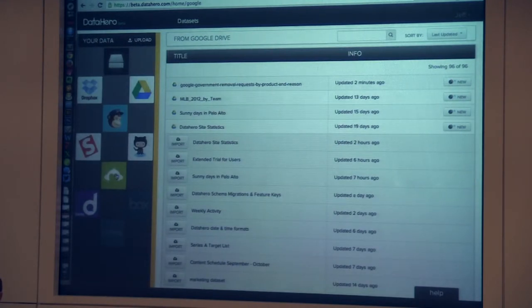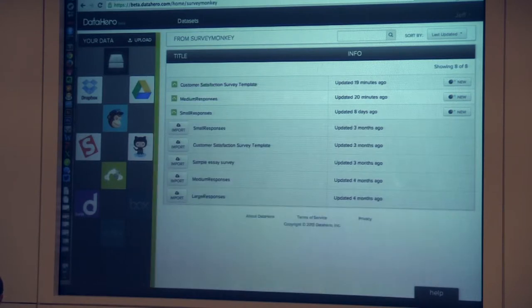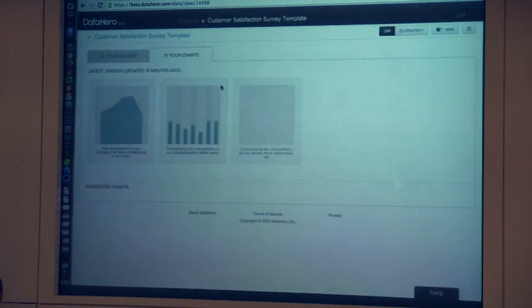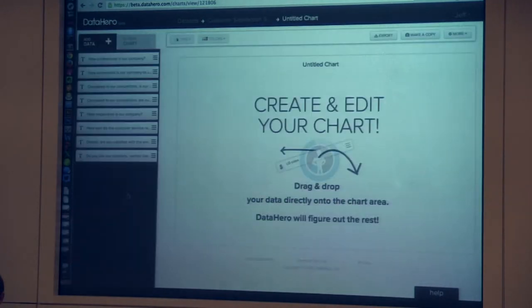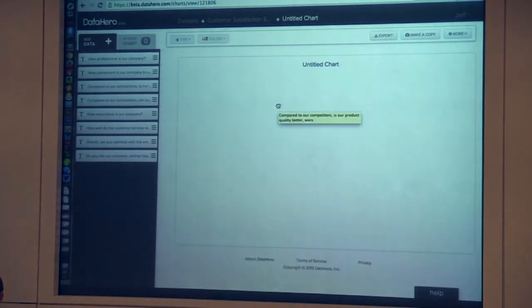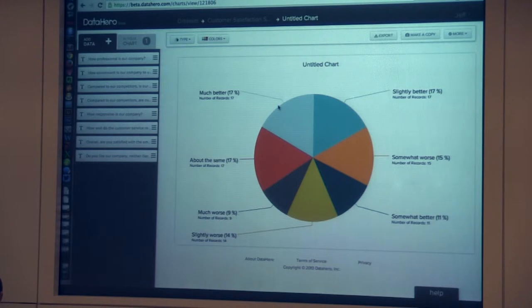So SurveyMonkey is obviously an interesting service that you can use. For example, I've imported this customer satisfaction template, and we automatically create those charts. Of course, I can go and ask my own question as well. So if I wanted to see the question about, compared to our competitors, is our quality better, worse, etc., drag it on. It's automatically going to create that visualization we think makes a lot of sense.